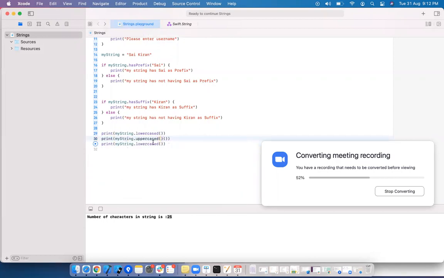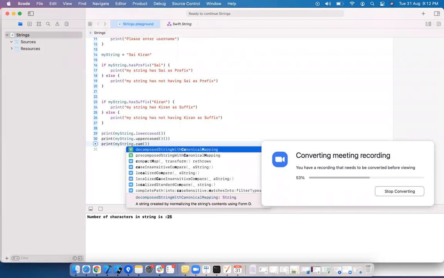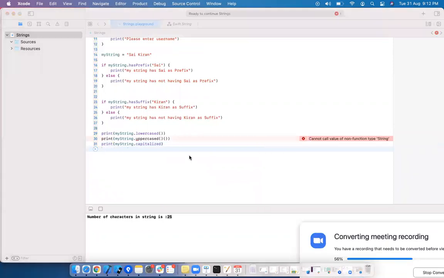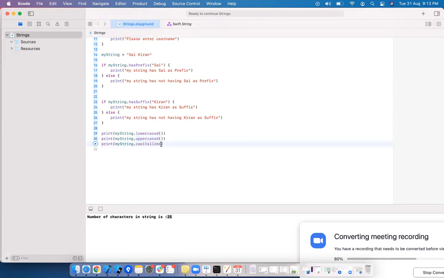Uppercase, capitalized. These are the two different methods. Lowercase is one method, uppercase is one method, capitalized is not a method. We are not using parenthesis. See what exactly the capitalized is. You can also check here.